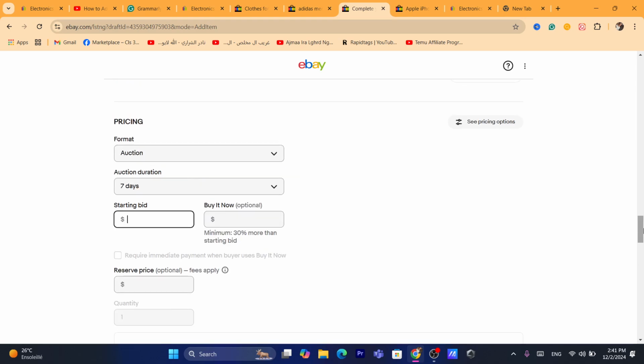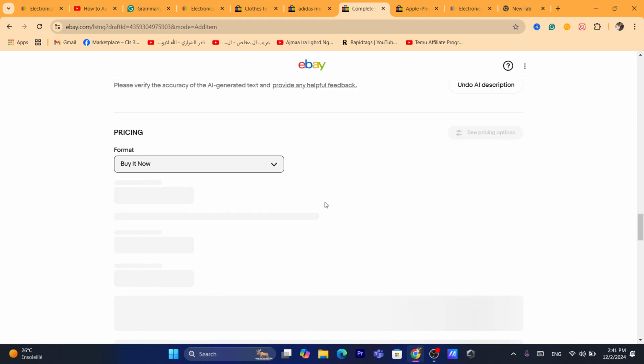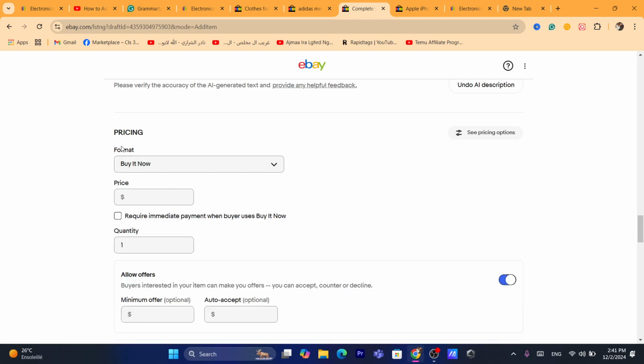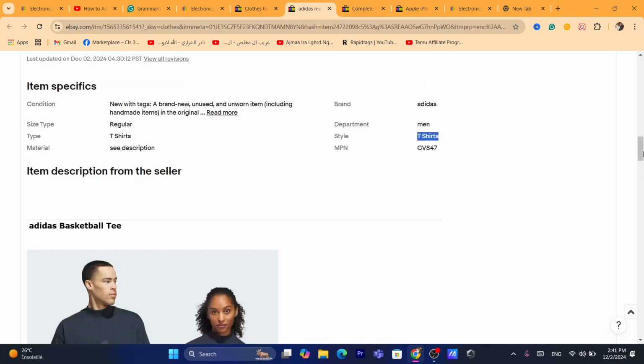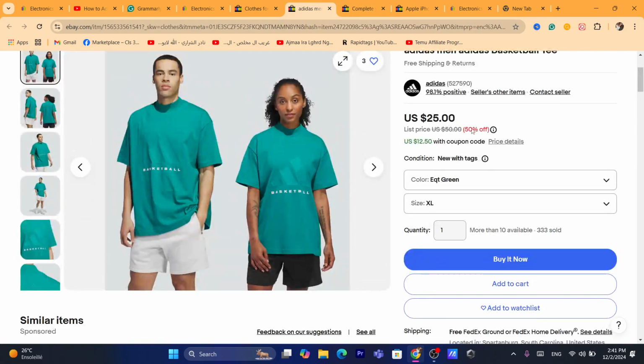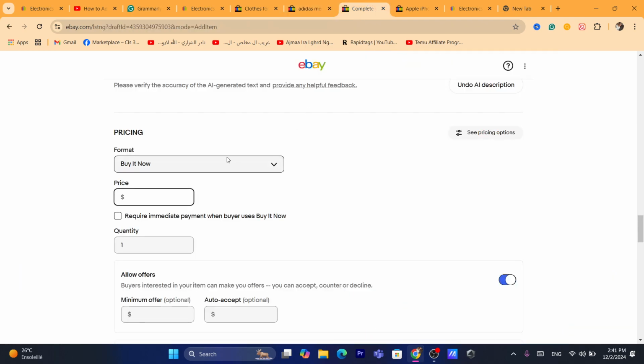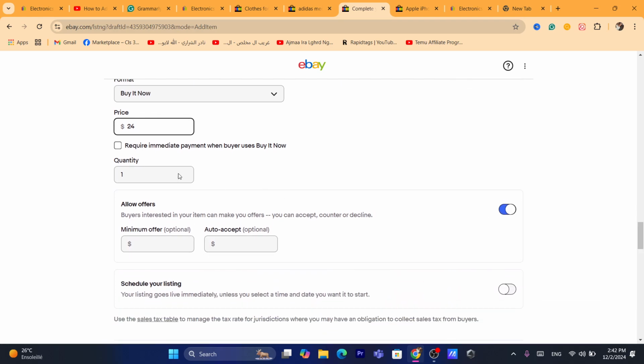But when you select buy it now, you can just add a price here. If you don't know the price, you can always go to eBay and see how much people are selling these products for, and you can come up with a price based on their prices. For example, this one is selling this for $25. I'm going to sell it for $24, just to be competitive so people will prefer me over them, because that's exactly how it works. People always look for cheaper prices.